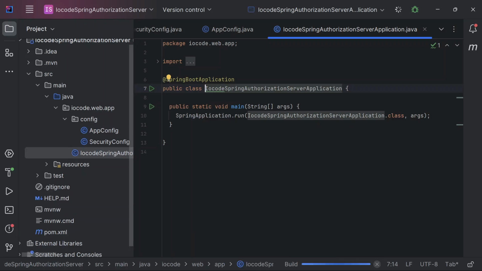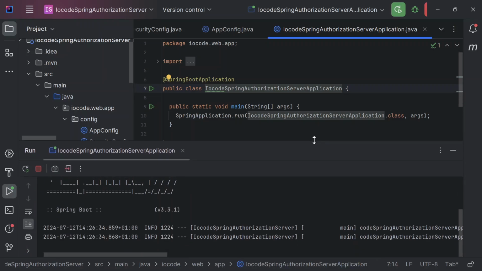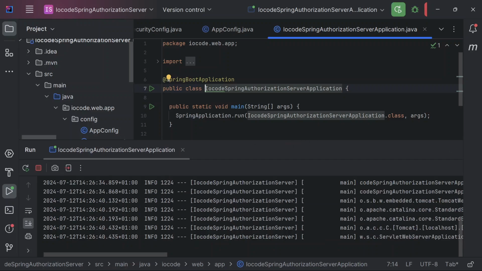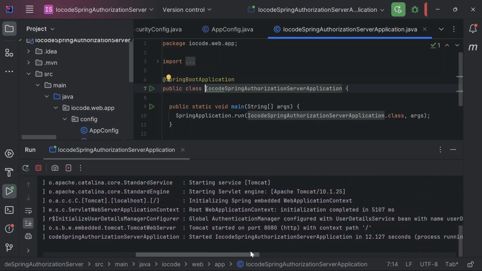We are going to take a look at what we have. And then after taking a look at the endpoint that it has exposed for us, the well-known OpenID endpoint, since we've properly configured our authorization server, we're going to try to authenticate and get an access token with the in-memory user that we've defined, the user with IO codes as the username and password as its password. Let's see. So our application has started.